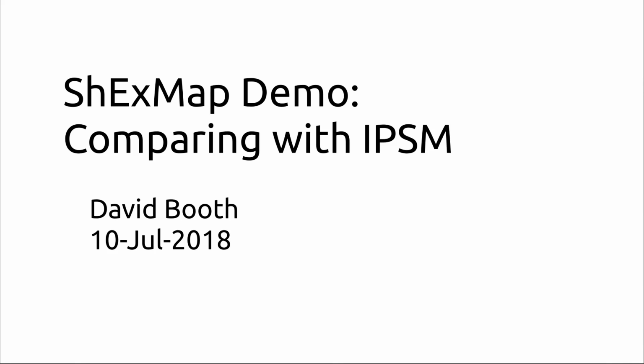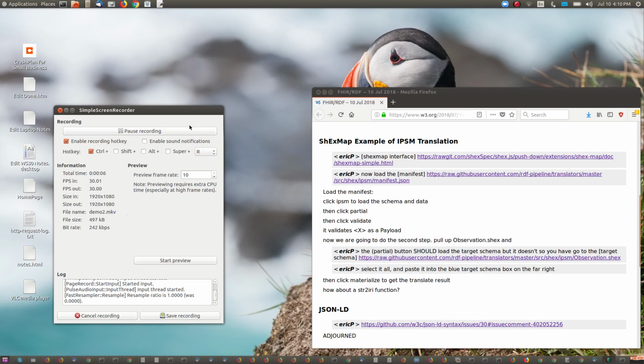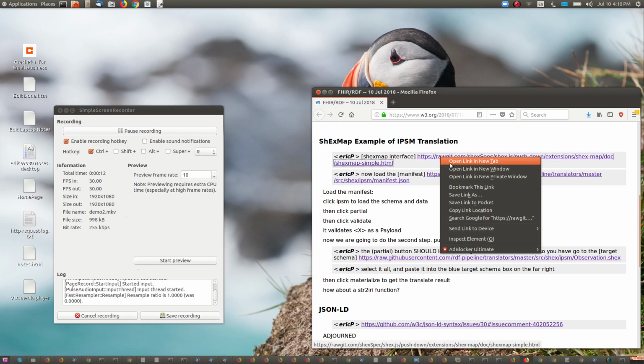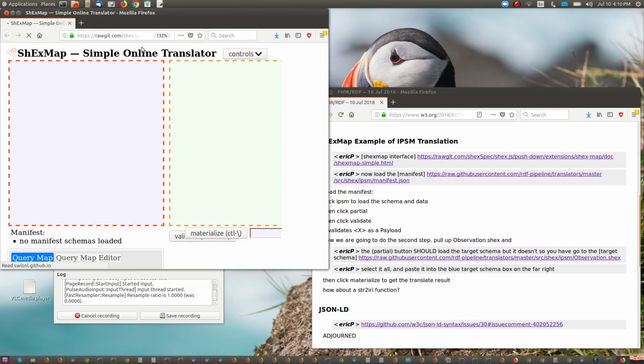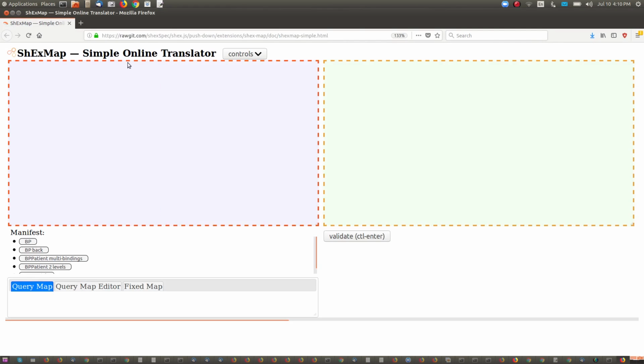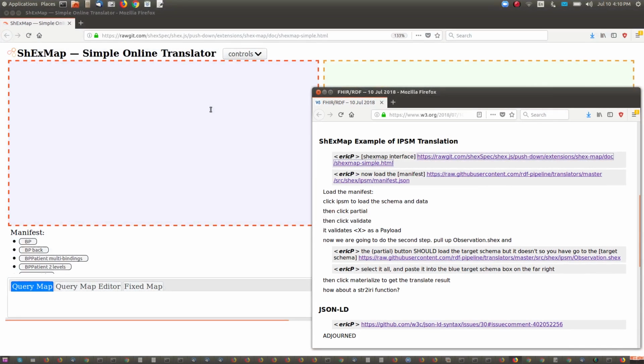This demo shows how we can use ShExMap to do the same kind of translation that we saw being done with IPSM. So first we'll go to this URL and open up the ShExMap interface. It's kind of a playground, an interactive playground interface. And there it is. And now I'm going to go to this URL. I'm going to first show you what it is.